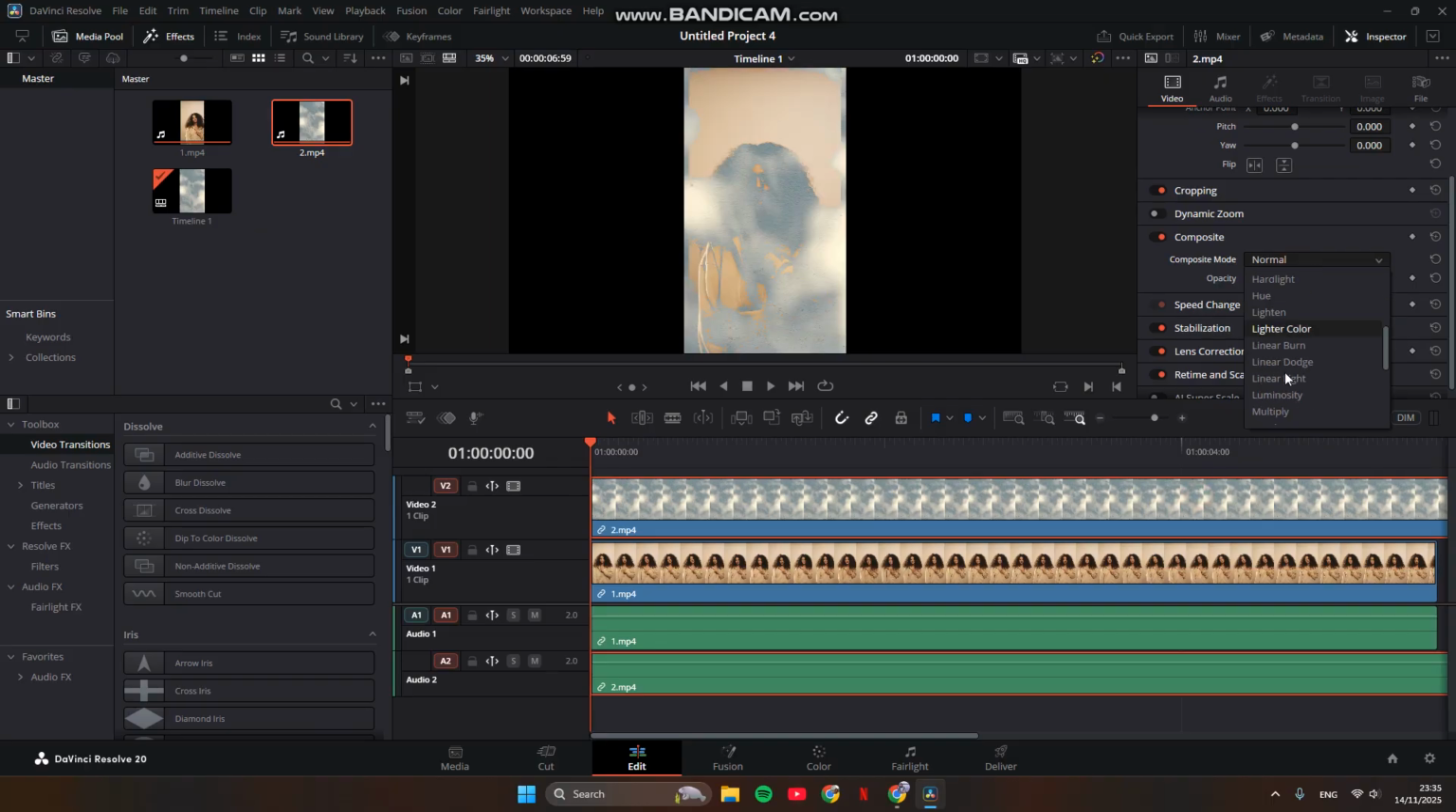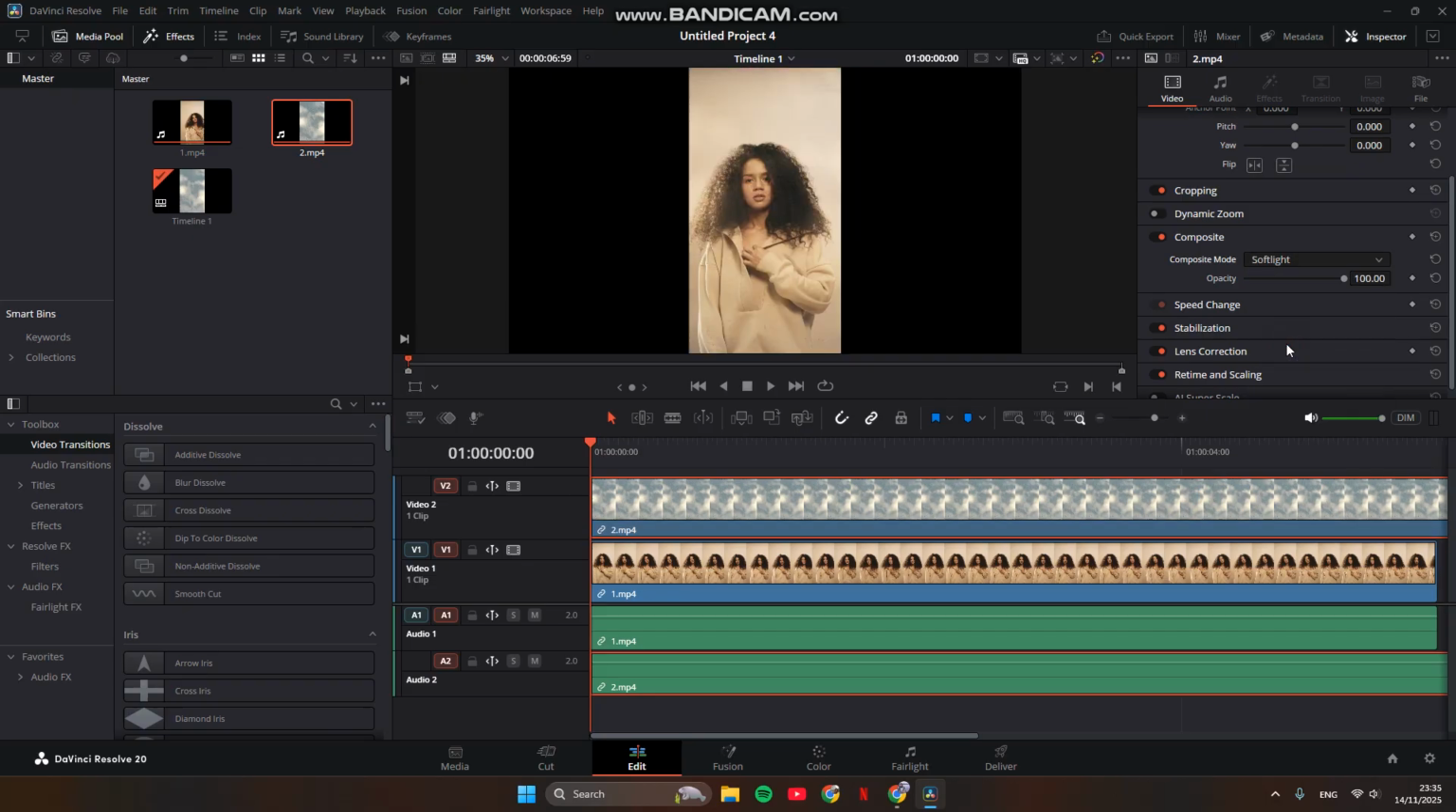I think I'm going to try soft light. You can adjust the intensity. I think I'm going to choose the multiply and lower the opacity a little bit like this.